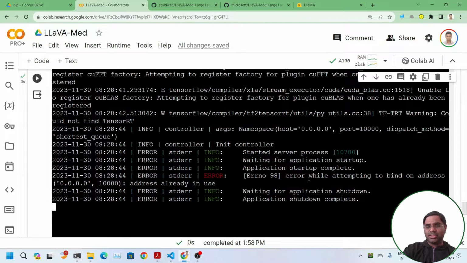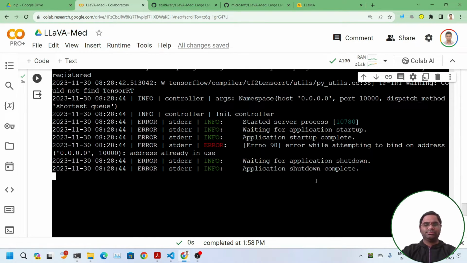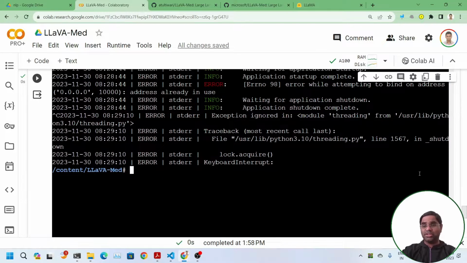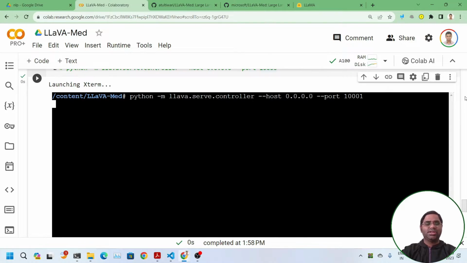Here we are getting an error that while attempting to bind the address, it found that it is already in use. Sometimes we get this type of error, maybe because we are using xterm, maybe due to some other reason. So we will just change the port number. But if we change the port number, we should make sure to use the new port number in the next few lines also. So I will make the necessary changes. Let me show you the command again. Instead of port 10,000, I will use 10,001, and I rerun the command.